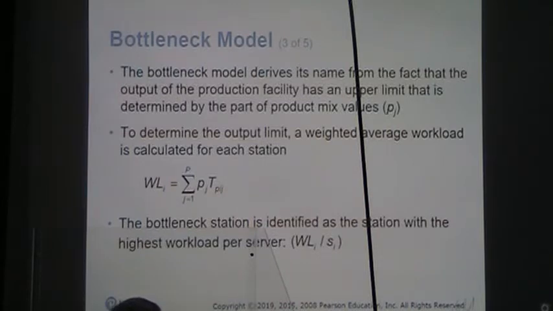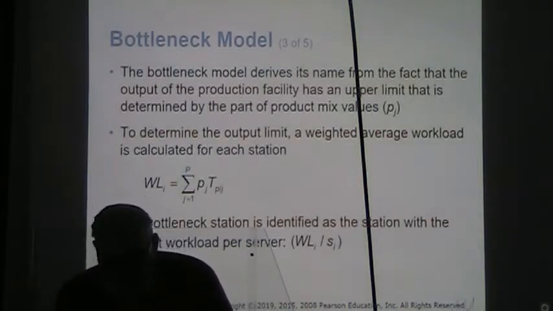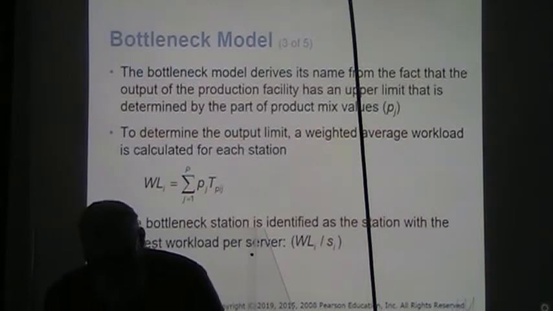The bottleneck model derives its name from the fact that the output of the production facility has an upper limit that's determined by the part or product mix values.